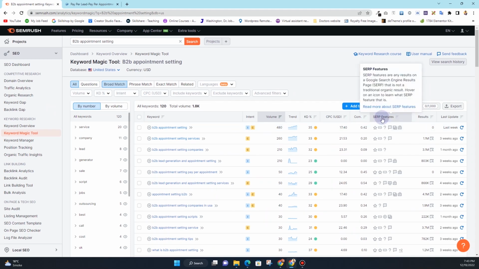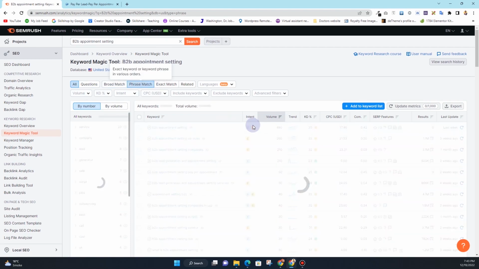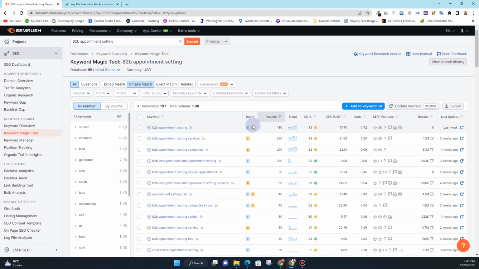Then there are the SERP features. The SERP features show that the search results page shows reviews, site links, FAQs, what people ask, and some images and ads. So this is what the SERP is showing for this particular keyword that I searched for, B2B appointment setting. If I now switch to the phrase match, we'll see the phrases that are related to the keyword that I searched for.